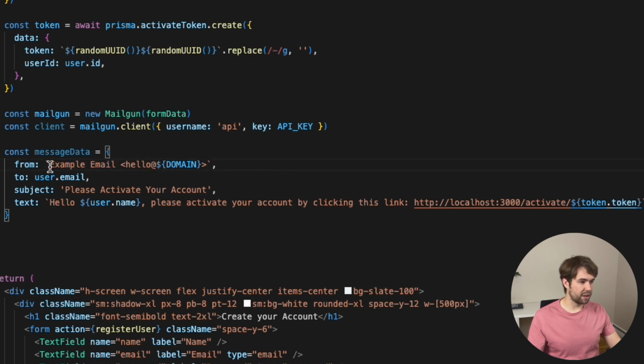This can be whatever you want. This part is going to show up as the name of the person, and this will show up as their email. So here I'm using hello at the domain you've configured, but you can basically set it to be whatever you want. Who are we sending it to? The user's email. This is proof that they can get the email. The subject: please activate your account.